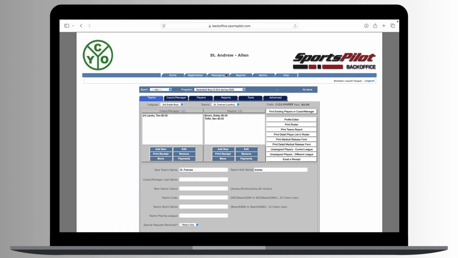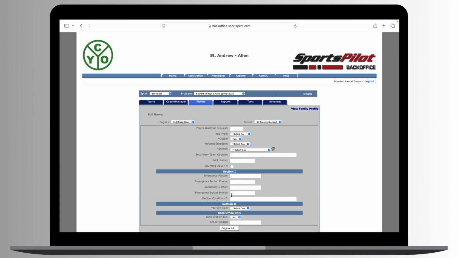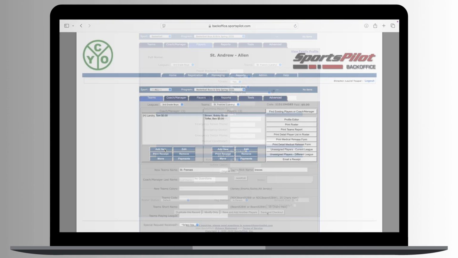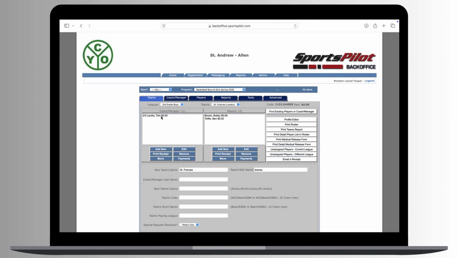To add a player or coach, select the Add a New button in the proper field. When adding new players from back office, click on the Additional Info button to insert the required info there. You will then save and check out as normal with your initials. To edit a coach or player, select the proper person that you wish to edit and click the Edit button.